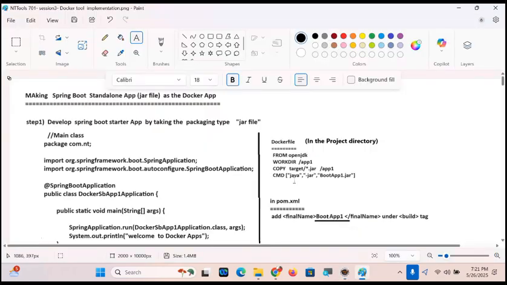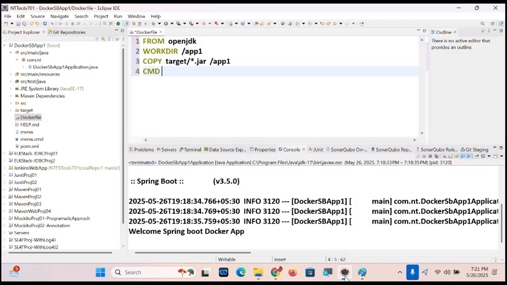Open floor bracket and closing floor bracket. Open floor bracket and closing floor bracket. Java -jar. What is this? What is there? Docker SBAP. That's going to be the class name now, boss. That's going to be the jar file name, right? Okay. I think all correct, syntax wise, all correct. Each letter matters sometimes, boss.